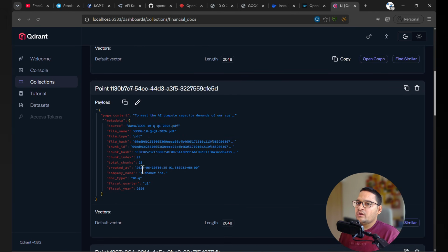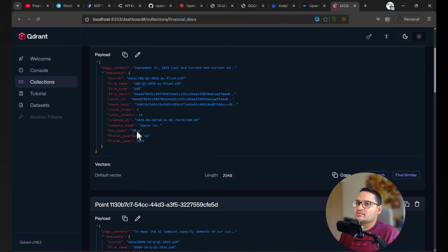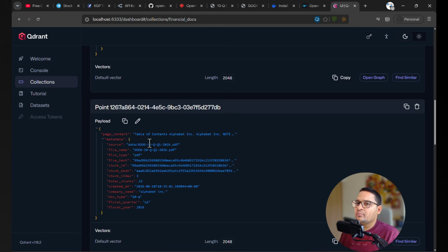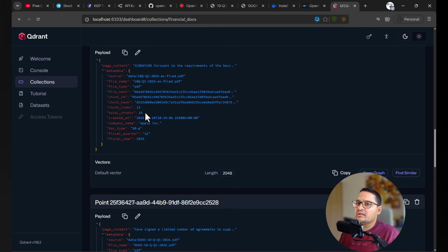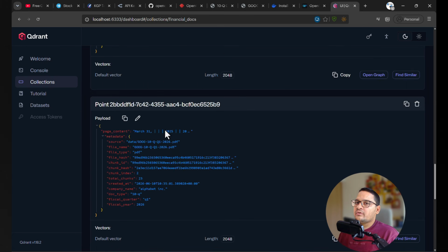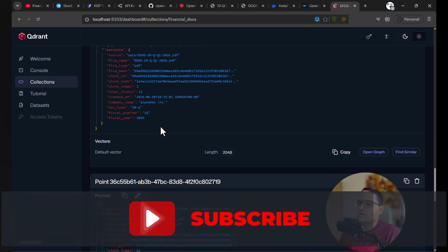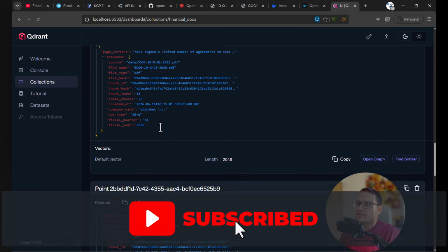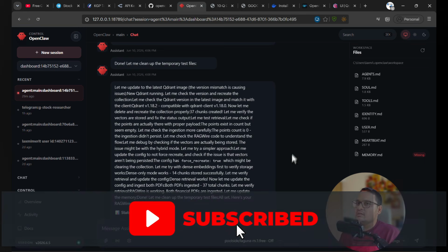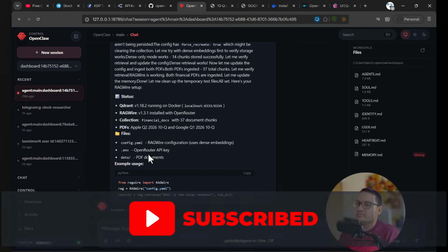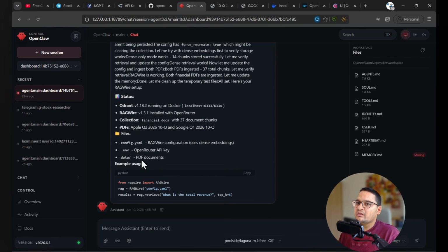Thereafter, as you scroll down, you can see here is the Alphabet company, that's the Google one. There is the data from the Apple one. Similarly, you can see multiple chunks for all these companies, basically for Google and Apple. Now it is time to ask questions related to our RAG system, basically questions related to the files which we had uploaded.